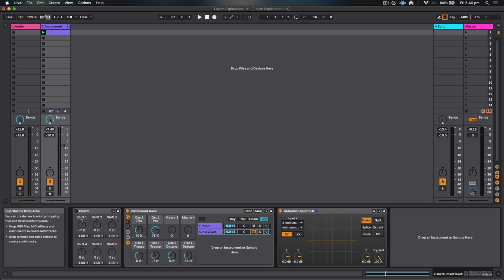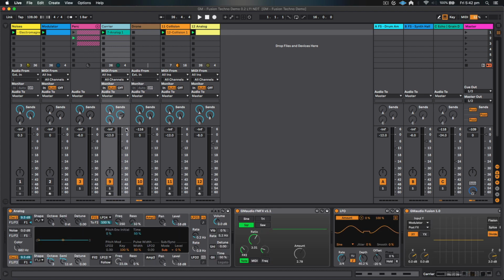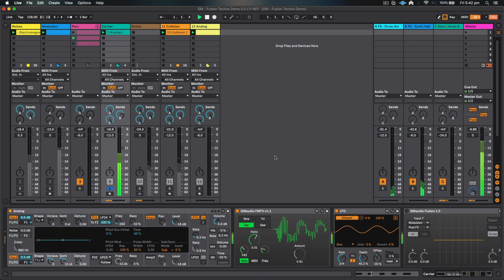So now let's have a look at using some more complex signals. So this is a pretty busy project that's got a few sounds, but some pretty complex routing and loads of Max for Live. So first, let's just focus on this particular sound. And if we have a listen, and I'll just turn off GMaudio Fusion for now so we can hear the original signal.